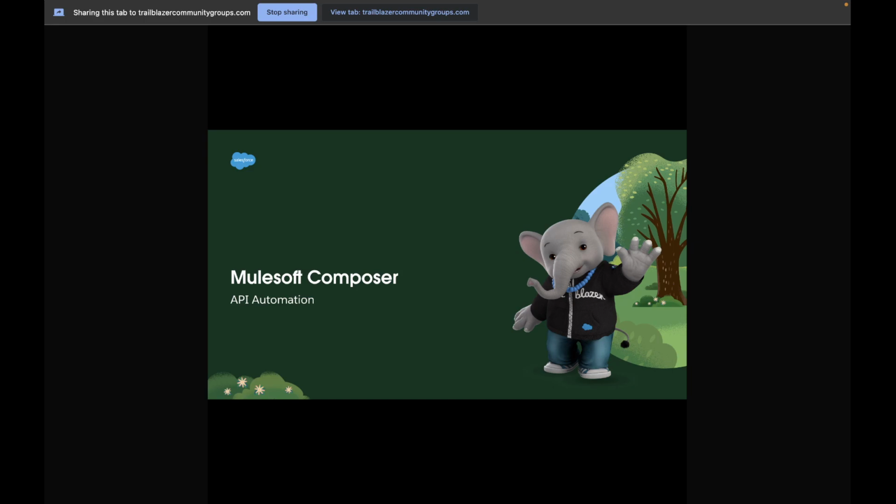Now, with MuleSoft Composer, you don't have to write a single line of code. Everything can be automated using point and click. Again, Anypoint Platform and MuleSoft Composer are API based automation, but MuleSoft RPA is a UI based automation, right? And again repeating, API based automations are much faster and less error prone when compared to a UI based automation.